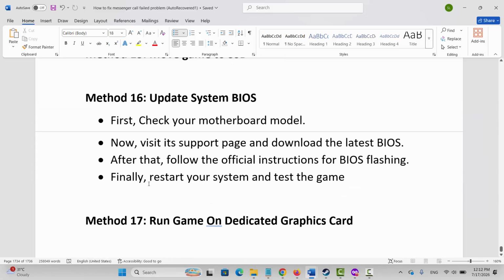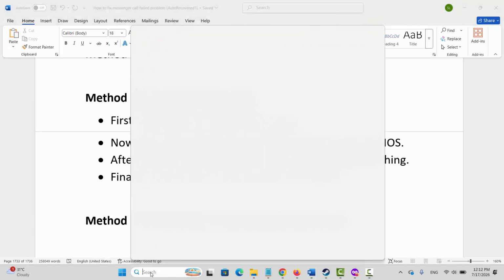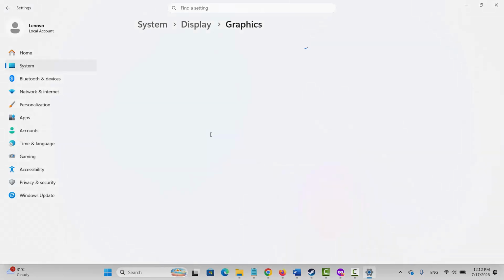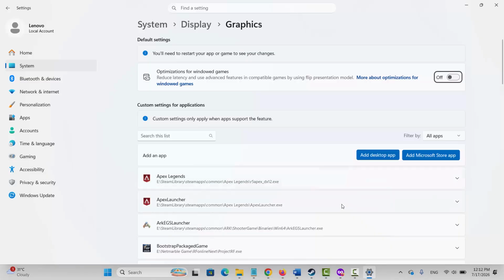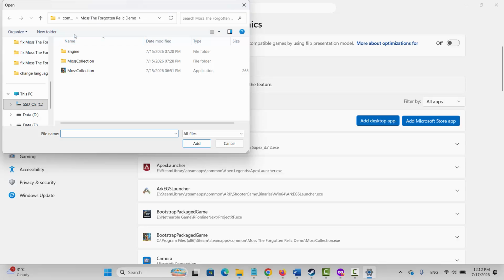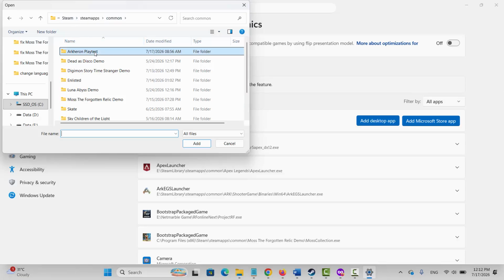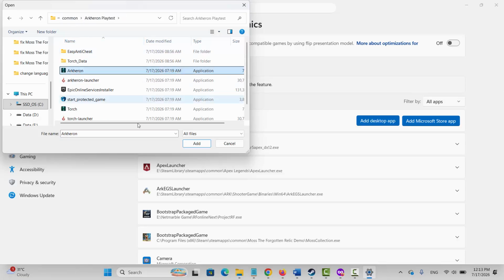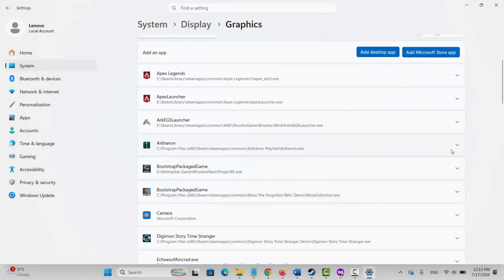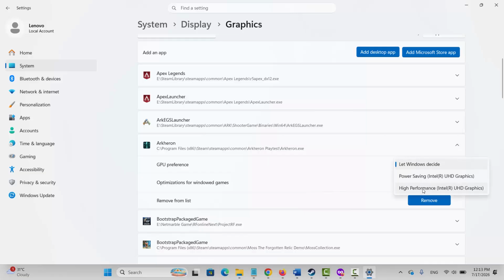Next is to run the game on dedicated graphics card. For that, go to the search option, search for graphics settings. After that, here you have to add your game to the list first. For that, click on add a desktop app. After that, you have to go to the game folder, select the application, add it to the list over here. After adding the game, click on the arrow icon. Under GPU preference, you have to select high performance, and after that launch the game and check.